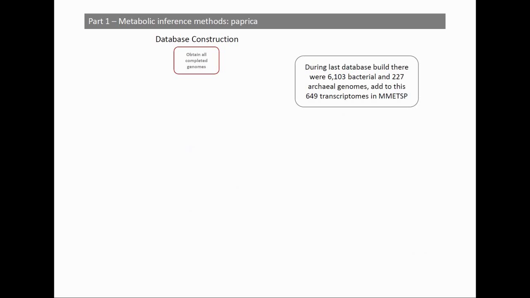Okay, so first I'm going to start off by describing the construction of the database. Now, the first thing that we do is we obtain all of the completed genomes from GenBank. So, for example, during the last build of the PAPRICA database, there were about 6,000 bacterial and 2,000 archaeal genomes available to us. For the eukaryotes, we rely on the eukaryotic transcriptomes in the Marine Microbial Eukaryotic Transcriptome Sequencing Project, or MMETSP. And there are about 649 of those available.